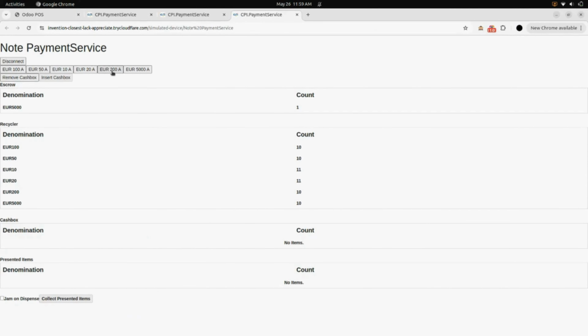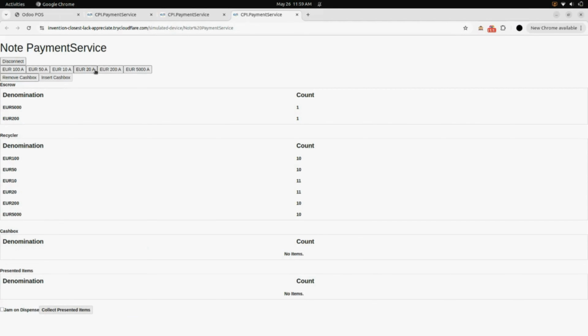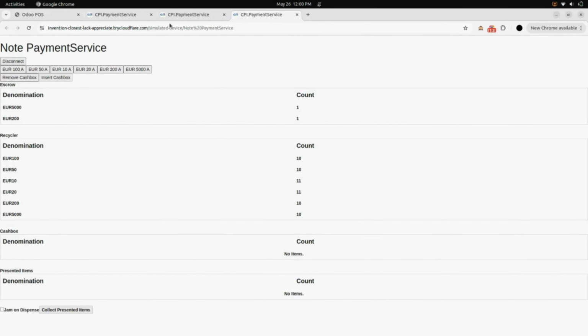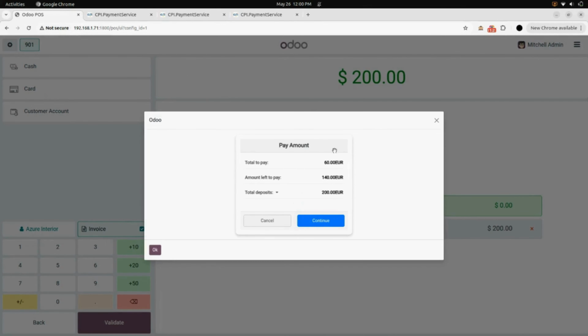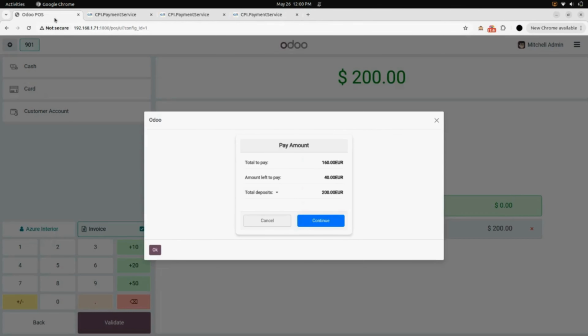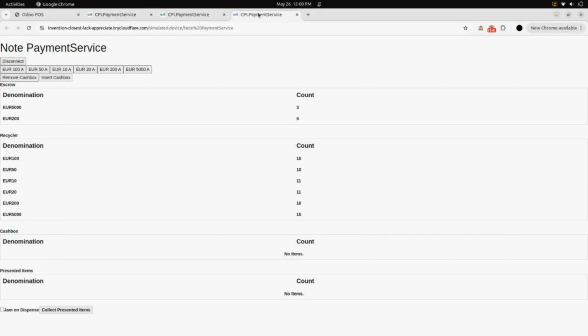So now if I select 200, and if I go and check in here, you can see 2 rupees is added, and under that you can see 148 rupees is still remaining. So I'm just going to make it 5, and here you can see 60 rupees is paid and 140 is still remaining. So I'm just going to clear my payment. So in here I'm going to add 500. So here you can see 160 is the total and 40 rupees is still remaining.